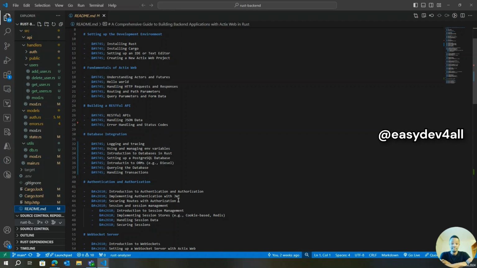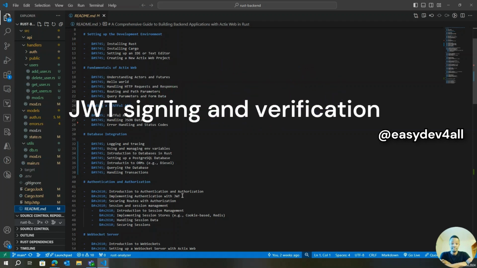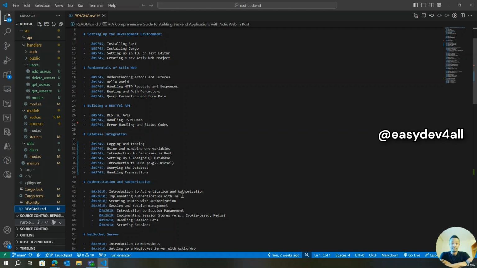Let's proceed and see how we can implement signing and verification of JWT tokens in Rust, and then see how we can apply this to our routes and secure our auth routes. Then we can verify all of this and see if everything is working before we move over to sessions.